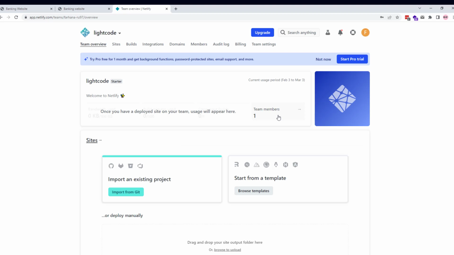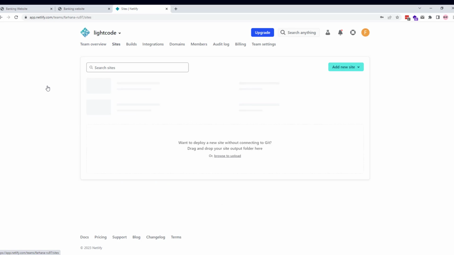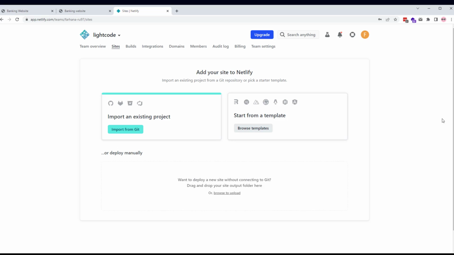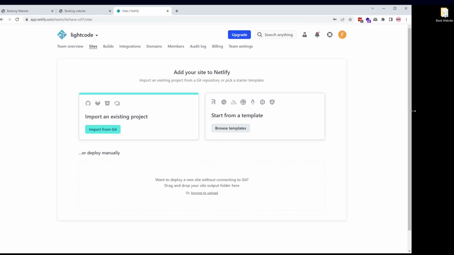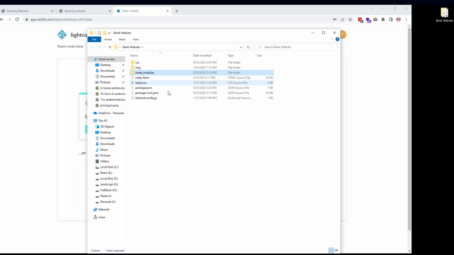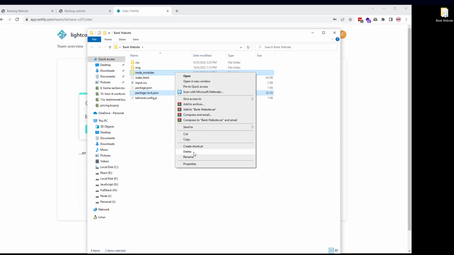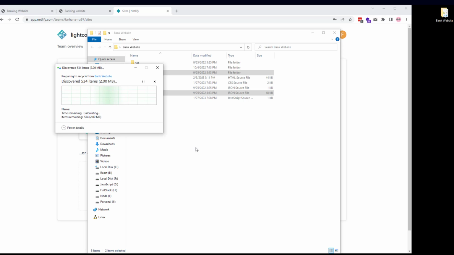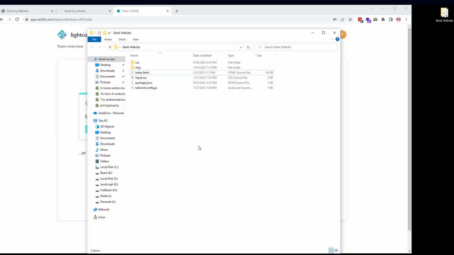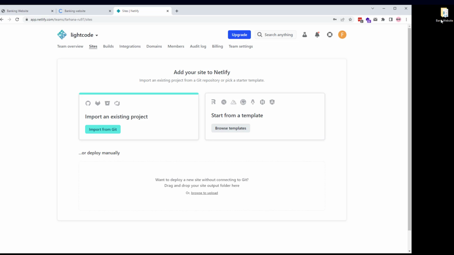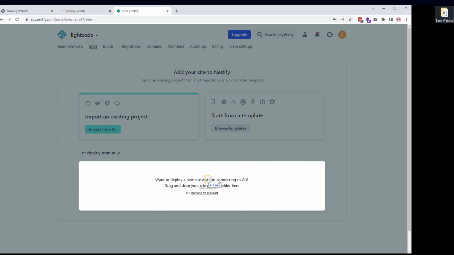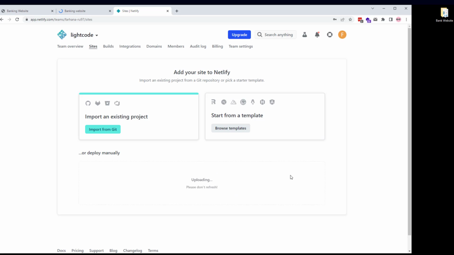Once you do, that's going to bring you to your dashboard. Go to Sites tab. Now I am going to do a few things. Let's open up our folder. We don't need this node modules folder and also package-lock.json file. So I am going to delete these files and folder. Now close it up. Now let's drag and drop this folder inside our Netlify website.